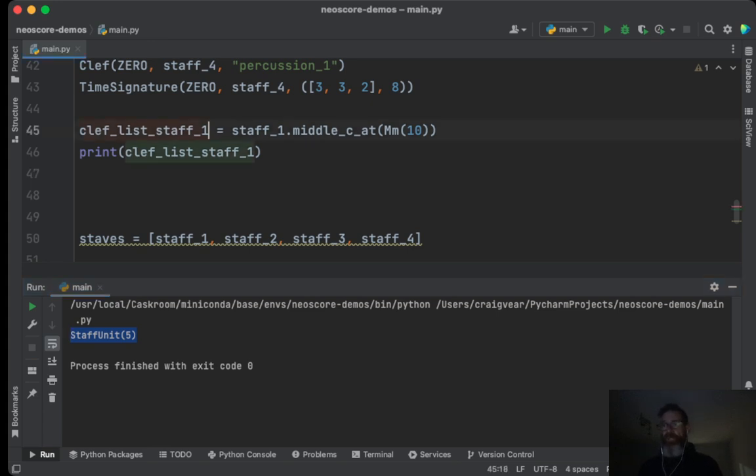Let's just quickly change this then to staff 2, because of course that is a bass clef. And let's see what we get there. We would expect that to be staff unit -1, which is the next one above, because Y comes from top to down. So if we need to move up, it's a minus figure. Okay, that's that.